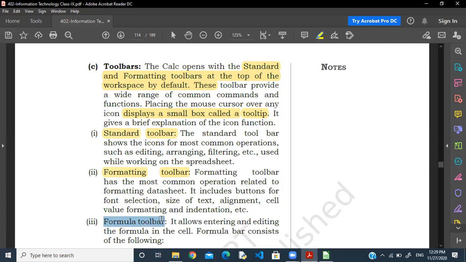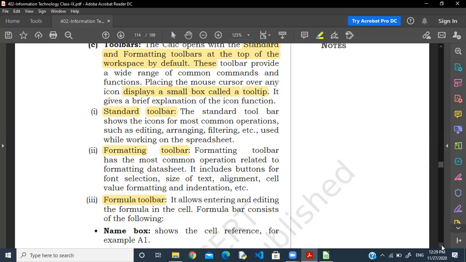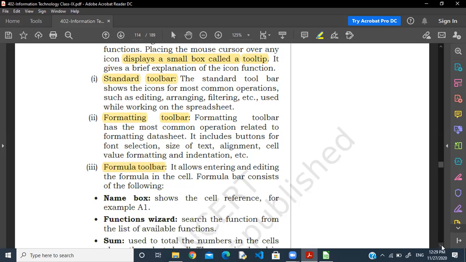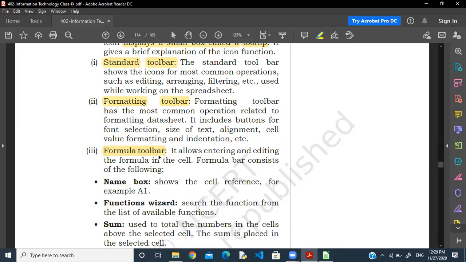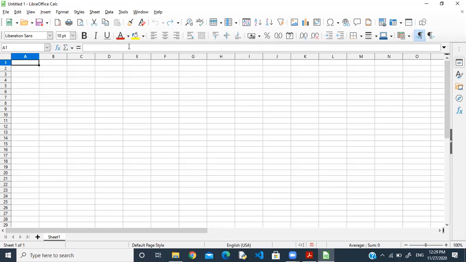What is the formula toolbar? This toolbar allows entering and editing a formula in a cell. If we want to do the entering and editing, for that purpose we are using the formula toolbar. You can look here. This toolbar is called the formula toolbar, and this is known as the name box. What is the name box?